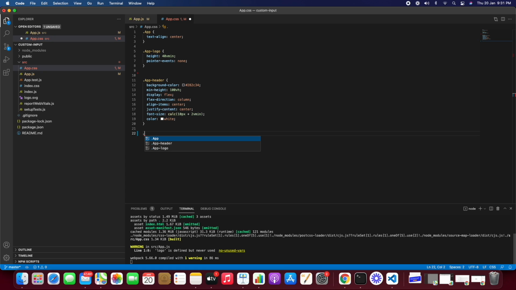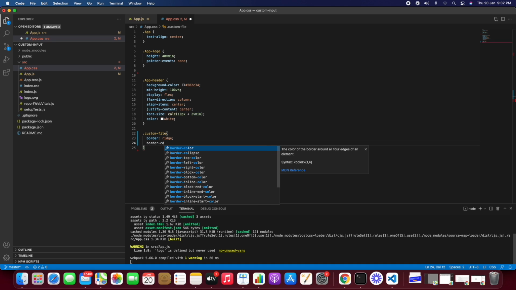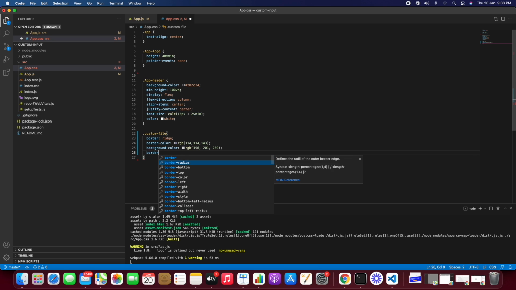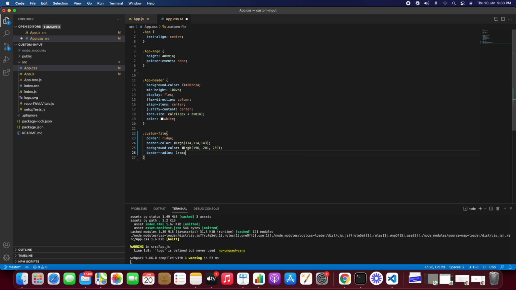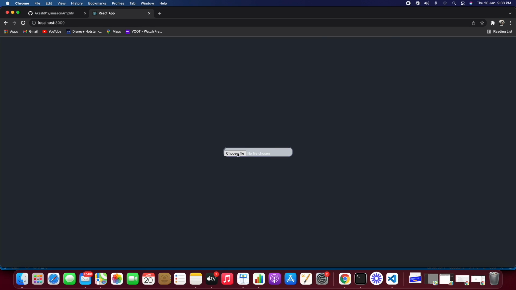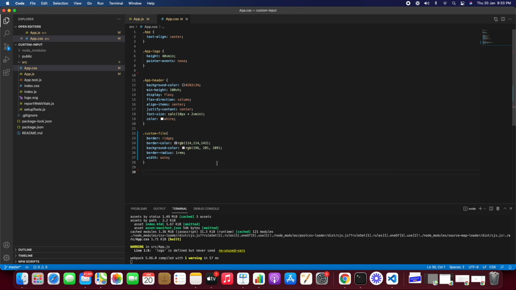So let's define our class name, custom-file. So custom-file is a div. We'll give some border as red and the border color as well, and the background color as well. And the border radius, let's keep it as 1rem for now. And also similarly we will declare the .custom-file-input.